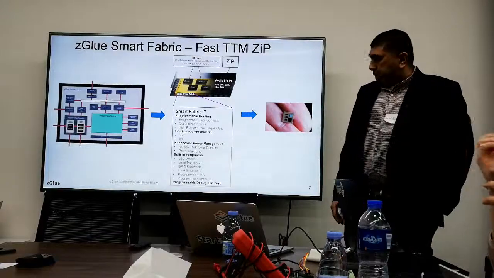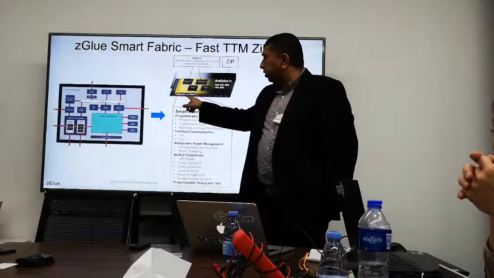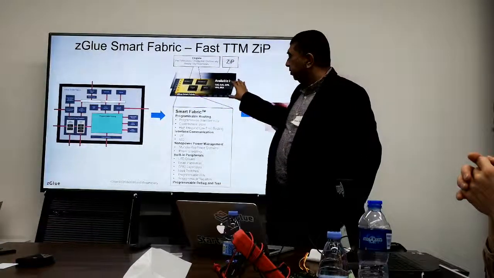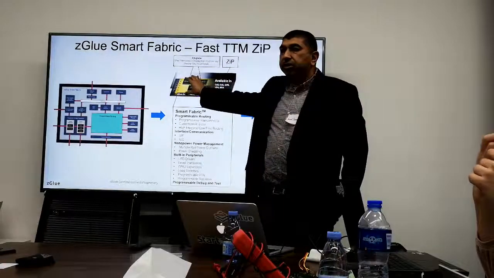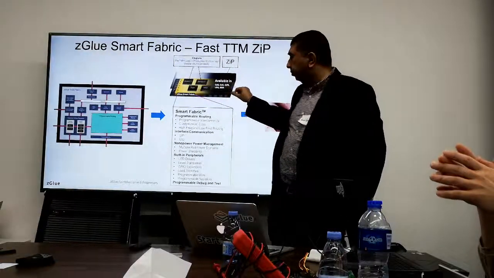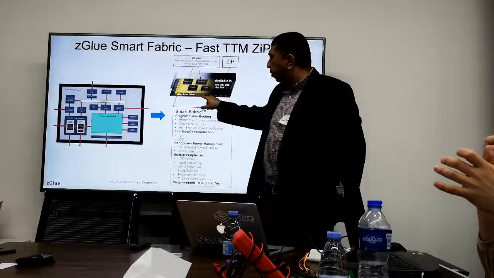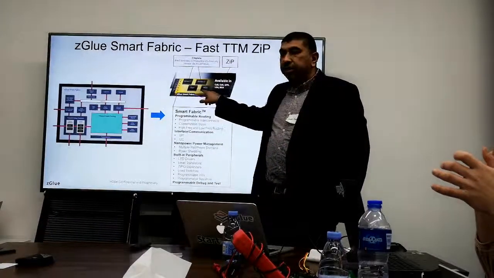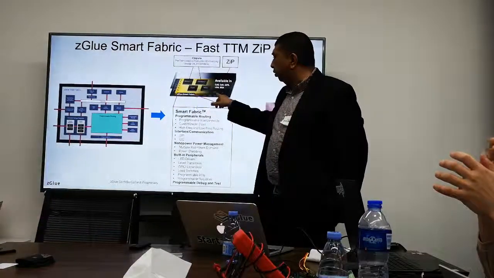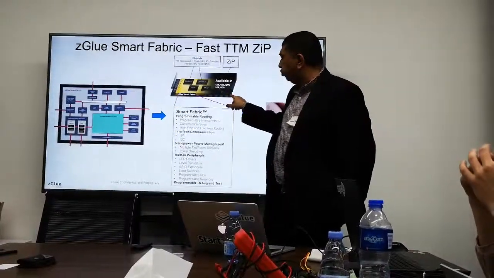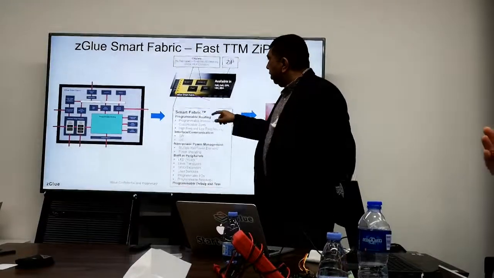So let me dive deeper into the ZGlue Smart Fabric. The previous diagram was a cross section. This is more of a three-dimensional rendering of it, where you are seeing multiple chiplets that are put on top of a ZGlue Smart Fabric, and then it goes on to another LGA substrate. This particular diagram is for an LGA substrate.